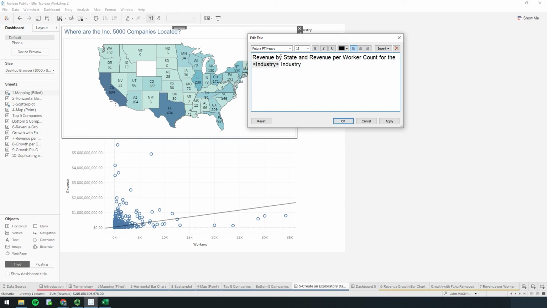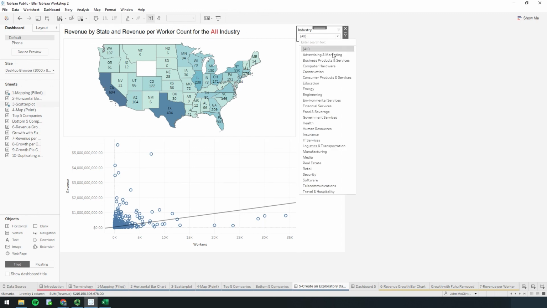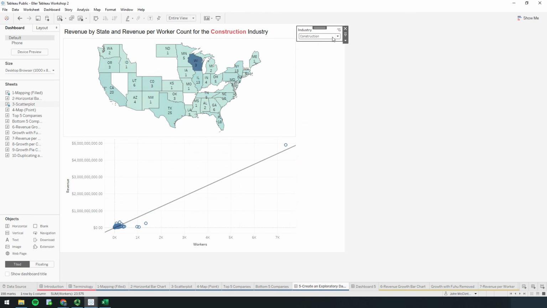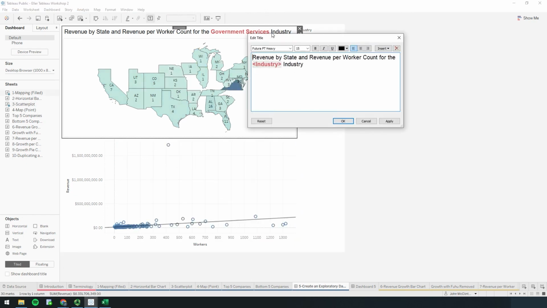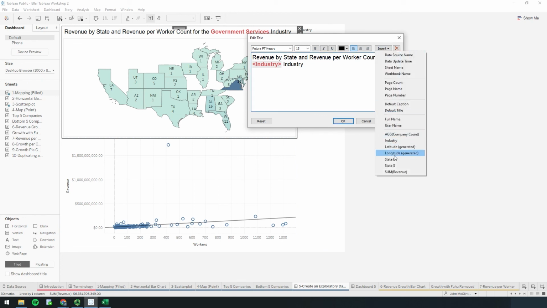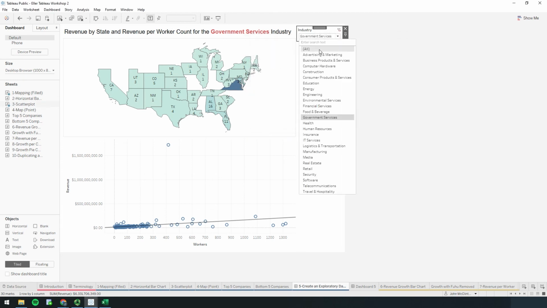And then what I like to do is maybe make this reference here a special color so that it shows up. When it's all, it doesn't make sense. We can mess with the wording to try and have it work for this. But now you can see like for the construction industry, for the government services industry. And so in a title or text, if you can put in a reference to a filter, then you can make it dynamic to show for whatever value that filter is.